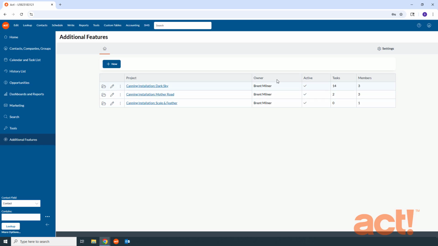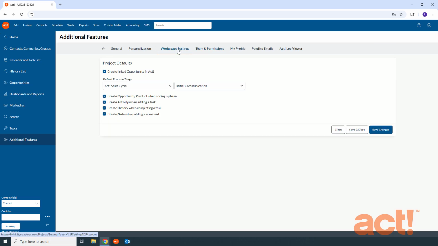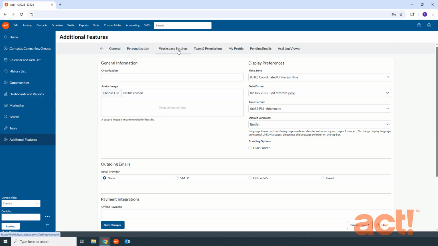Before we begin, let's briefly explore the Settings area on the right. In the Workspace Settings area, you can set up things like your display preferences, email configuration, your profile, permissions for any individual users of your team, and any payment integrations that you might want. You can also view pending emails and historical logs of processes that have occurred.